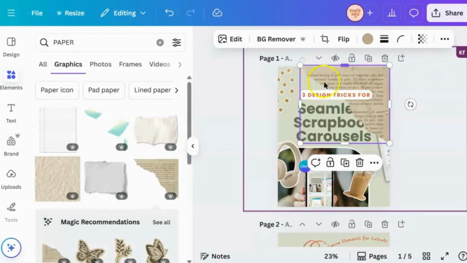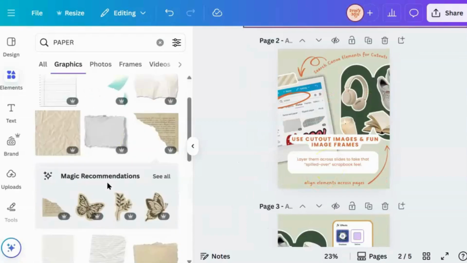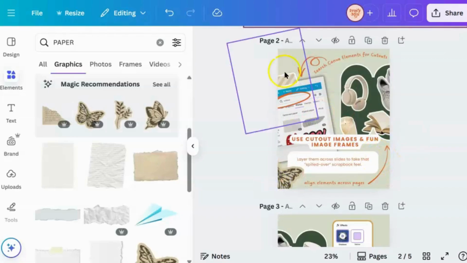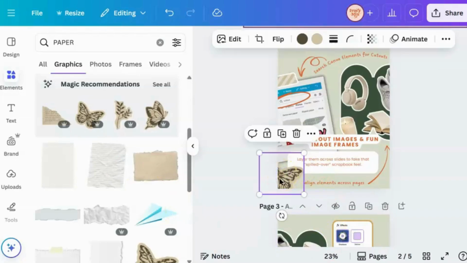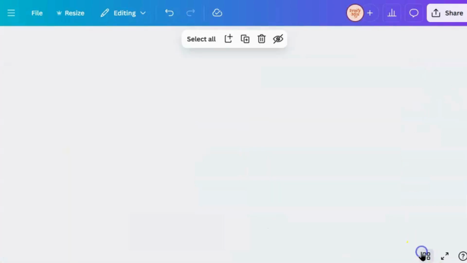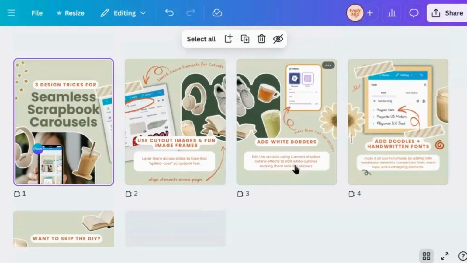Here I've dropped in this ripped piece of paper. I'm going to go to layer and send it to the back, and you can see that we're just adding even more layer effects to this. There's lots to choose from. The main goal of this is to make it look handmade and very scrapbooky. The more you layer and the more elements you add that give it that "I made this by hand" look, the more it's going to give that feel. So I'm keeping it relatively straightforward and simple so that it matches my brand and still gives that scrapbook trendy style.